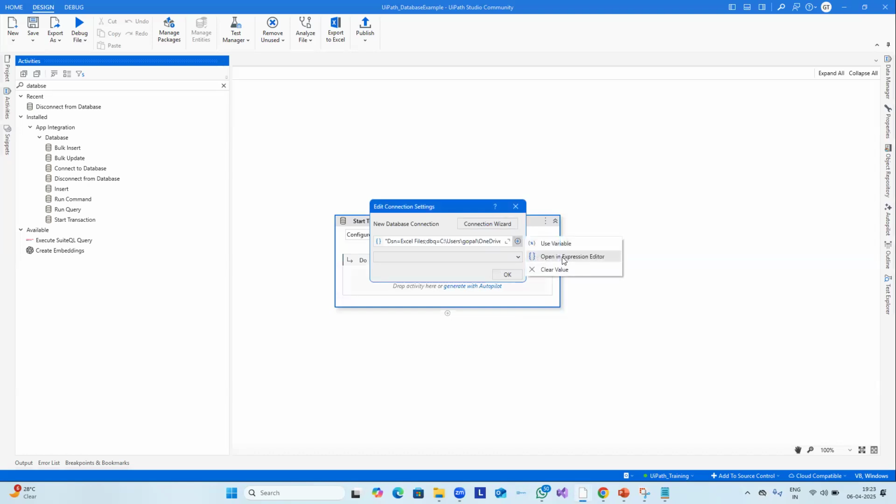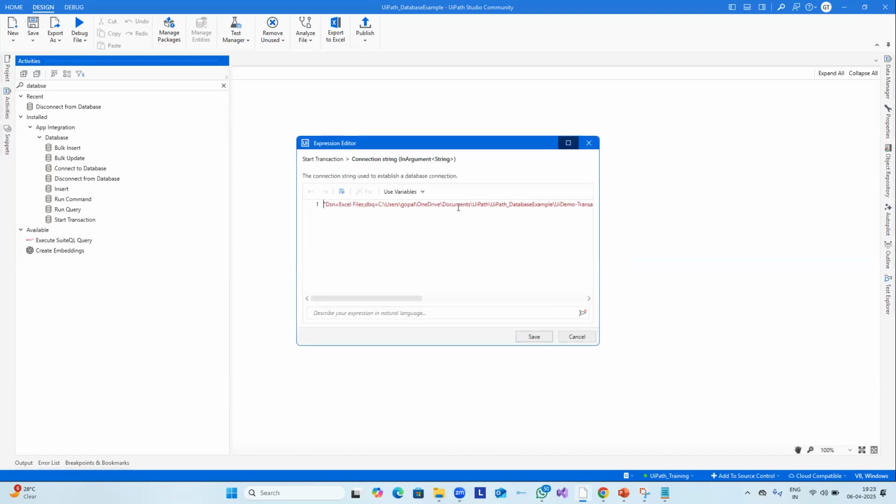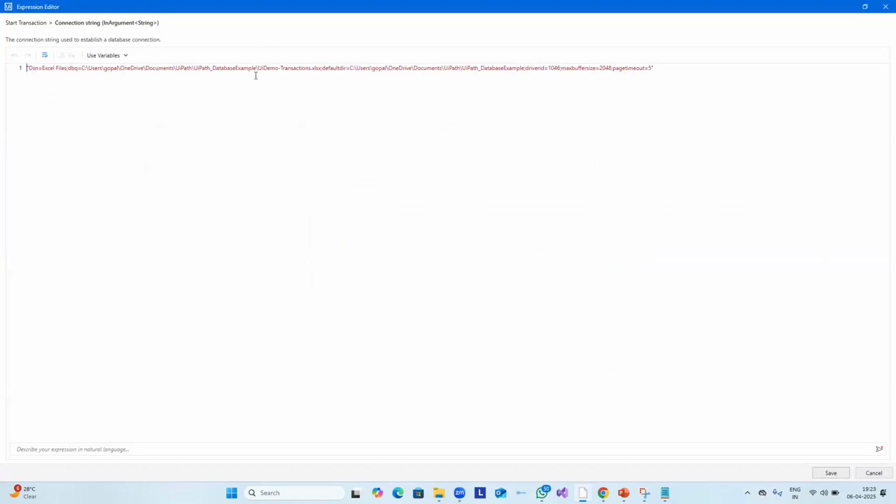Now if I open this in the advanced editor, you can see that it is currently targeting the file path, which is a user dependent path. Tomorrow, if this is run in a different location or on someone else's machine, it will definitely break. If I give you this code and you run it on your system, it will not work because it's user dependent, right?